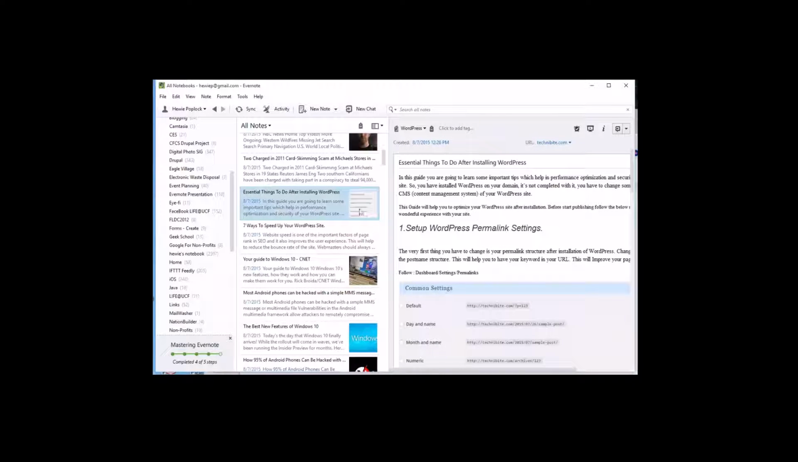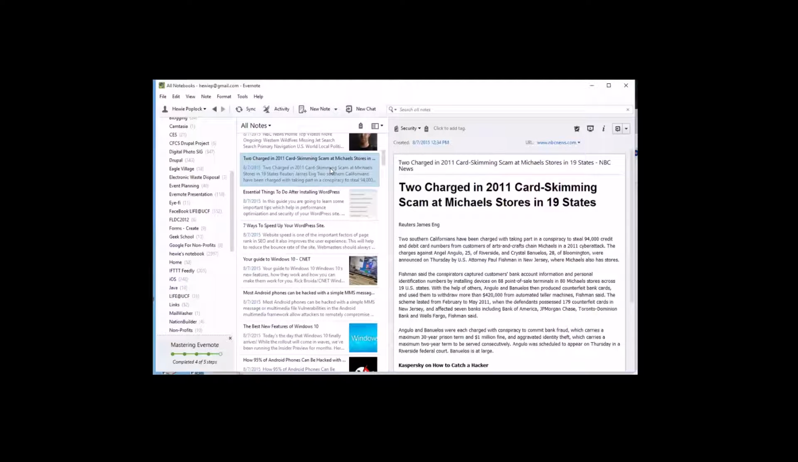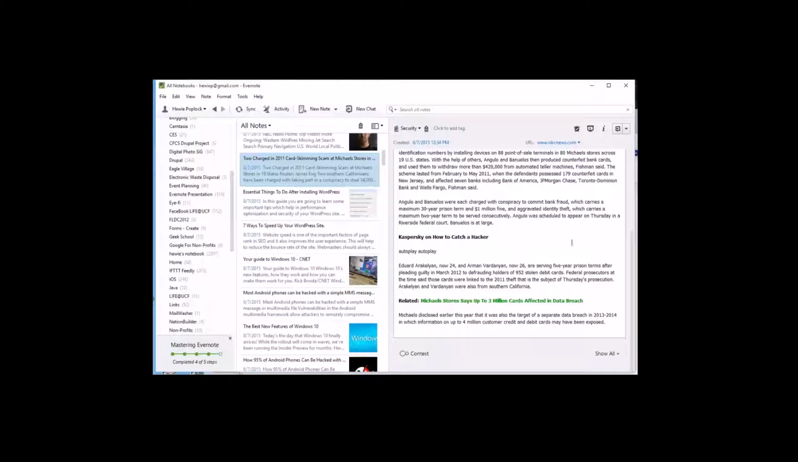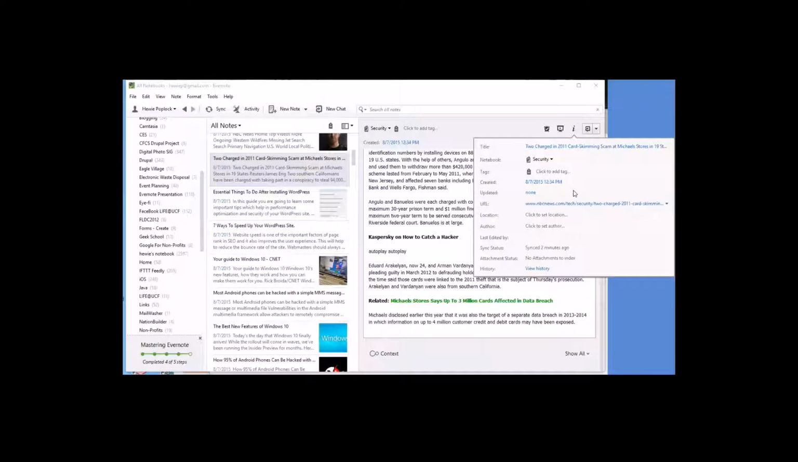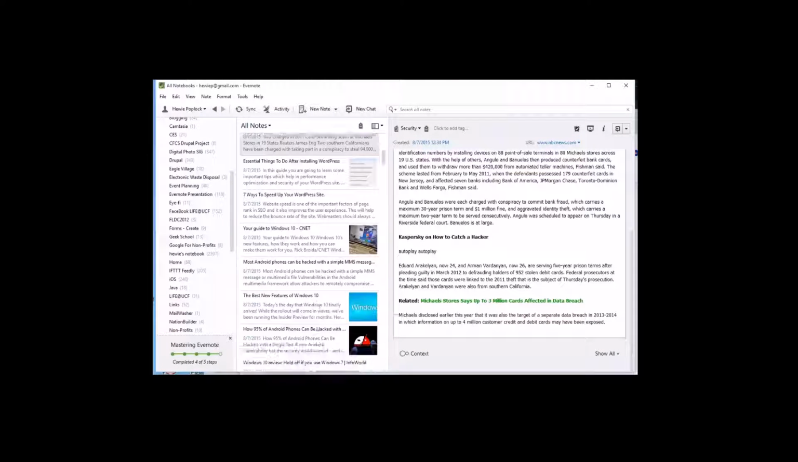I'm doing some things with WordPress, so I'm saving a lot of information on WordPress. I also do a security presentation, so I save my articles on security. And it's in there as I can look up, look down, and then I can also look at the information for that article. I can see that that came from NBC News. I can see that I actually created the article on the 7th of August. And there's the headline and so on. So it's right there for me to go to the original article.